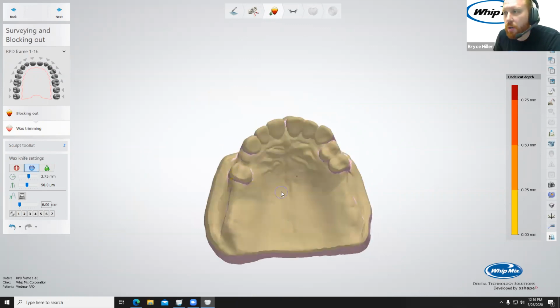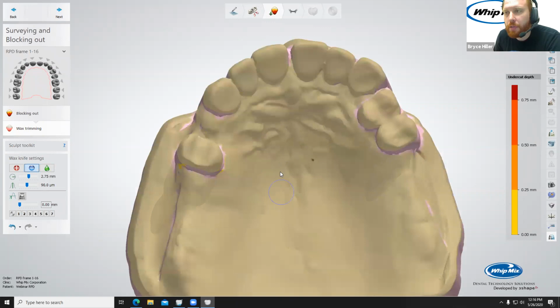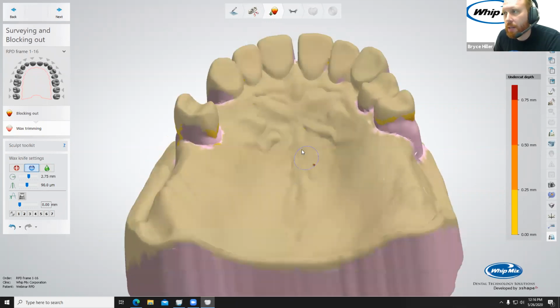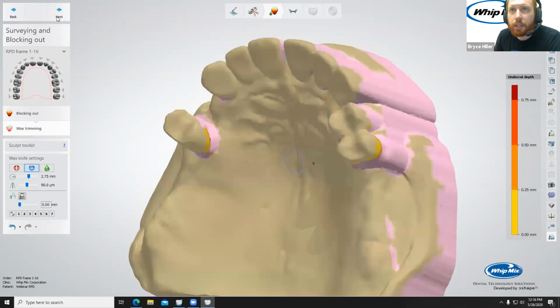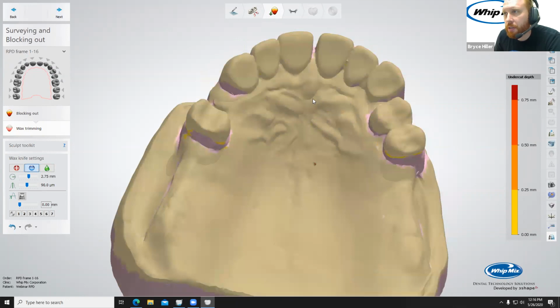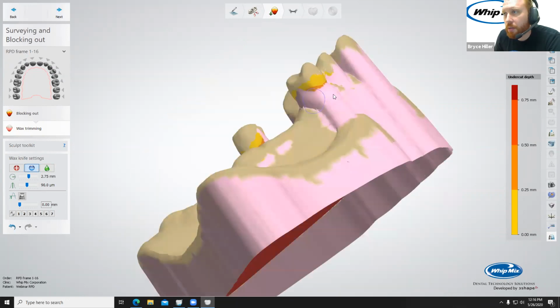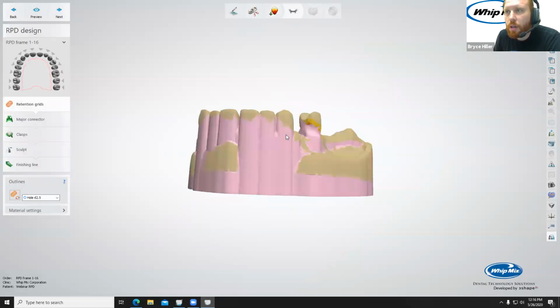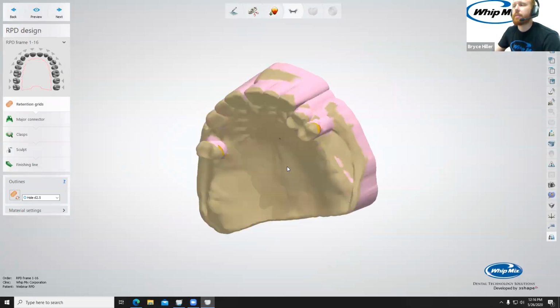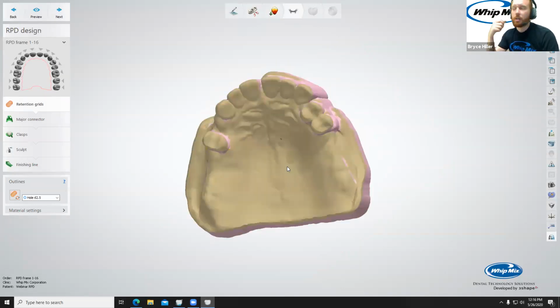All right, so once we have finalized our block out wax, we can click next. Actually, I'm going to get rid of some of that. Let's go next. And now we are in the actual design. Over here on the left-hand side, we have all of our different components, and we're going to go down through these one by one.